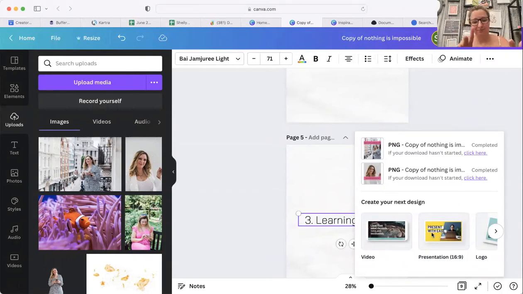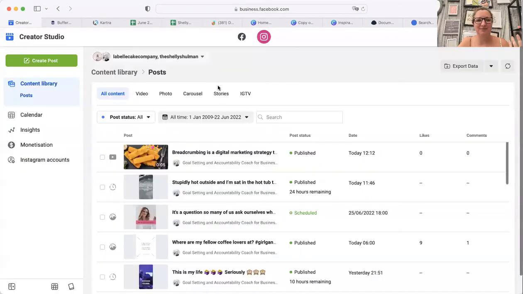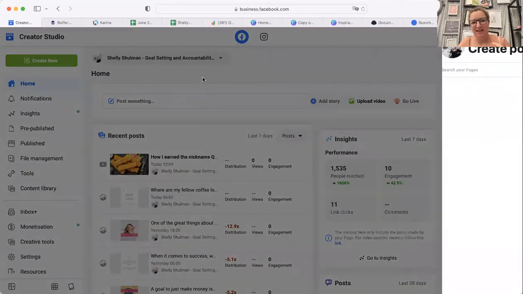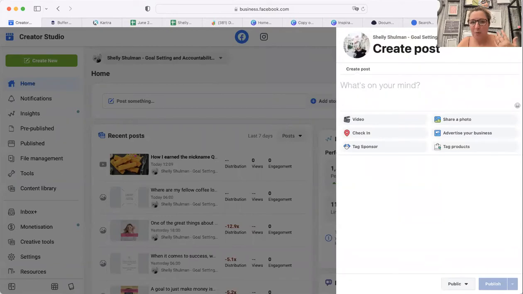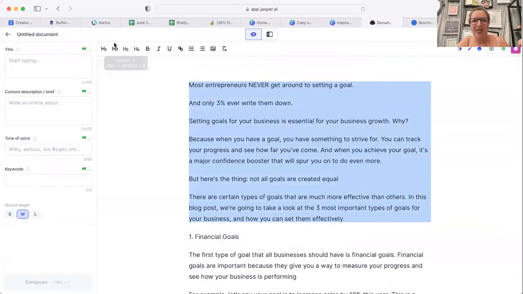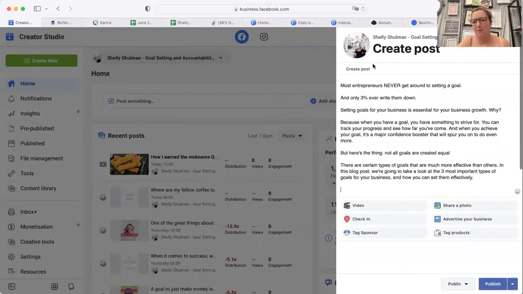my Facebook, my Instagram, and LinkedIn using Buffer, and Twitter, depending on the text. So to do that, I will just go into Creator Studio. You can see I've got my Creator Studio open, so I will create a new post. So on this, I will just go to Jasper, copy and paste the first bit. And so I will copy and paste that. That will give me my text for the blog.